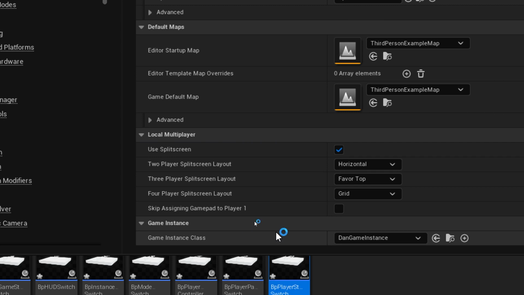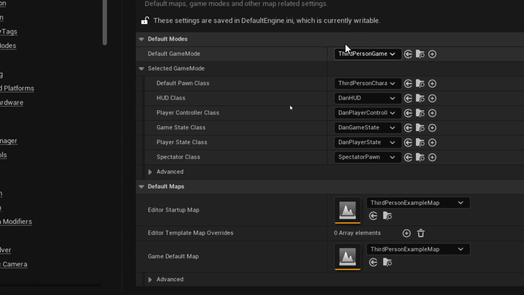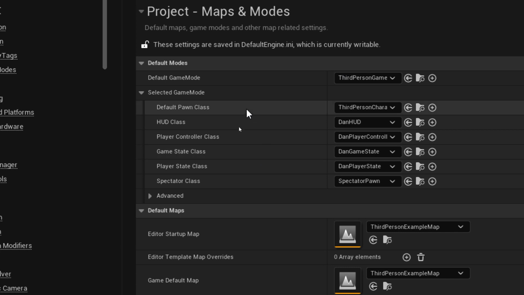What I've done is I've created my own version of several of these to plug in. So I've put in a Dan game instance class, which is now plugged into that. We're going to look at communicating with the game instance. The rest of them are attached to the game mode. So I've got the third person game mode, which is the one that comes with the project when you create it, but I've made an alteration to that. The default pawn class that's being used is the third-person character, which I've made an alteration to.